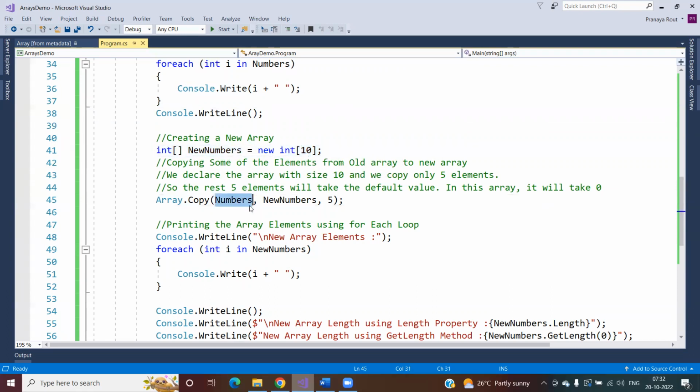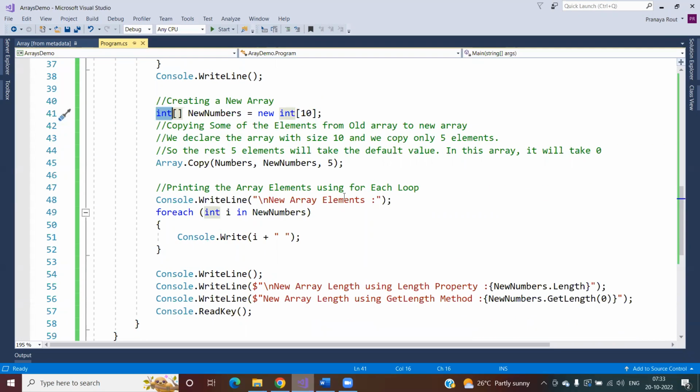And then what I'm trying to do is I'm just copying the first 5 elements, right? Numbers, new numbers. This is my source array. From this array, I'm copying the numbers into this array. But how many elements? 5 elements. And the rest 5 elements will take the default value. And what is the default value of this data type? The default value of this data type is going to be 0. And then I'm printing the elements of the new array.